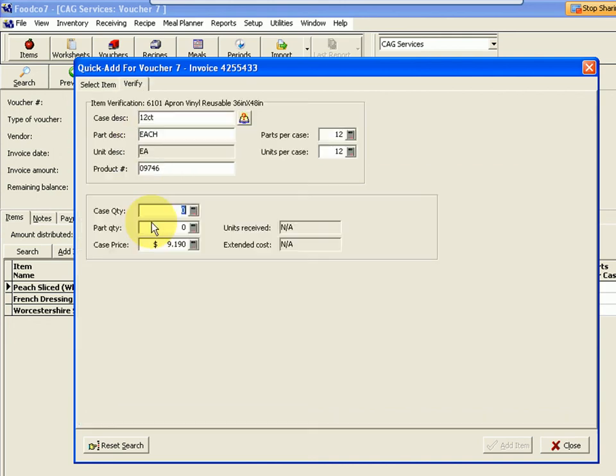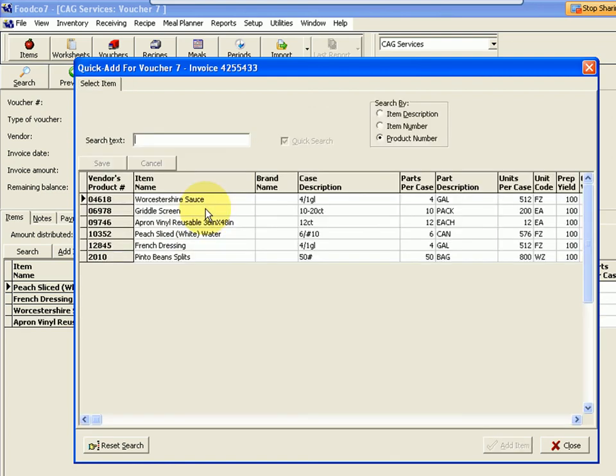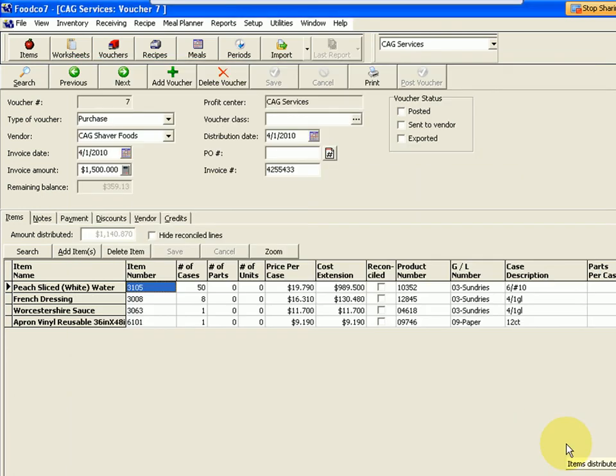All you have to do is double click on the item, select it, enter in how many cases you ordered, verify the price, add the item. Once you've added all the items to the voucher, you can click on the close window, and that will bring you back to the main voucher.